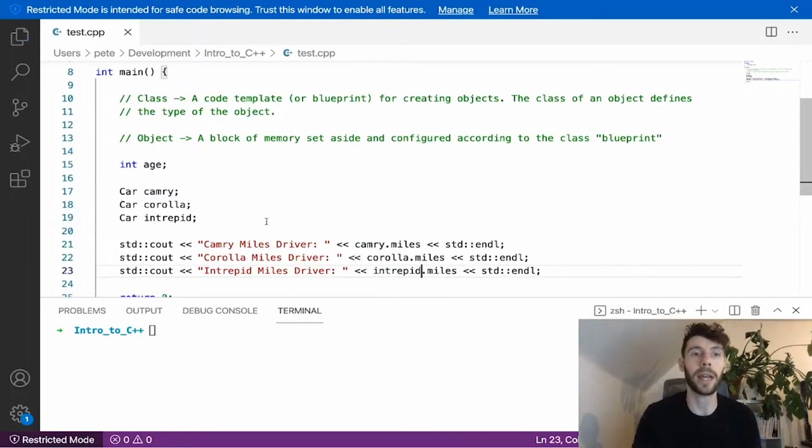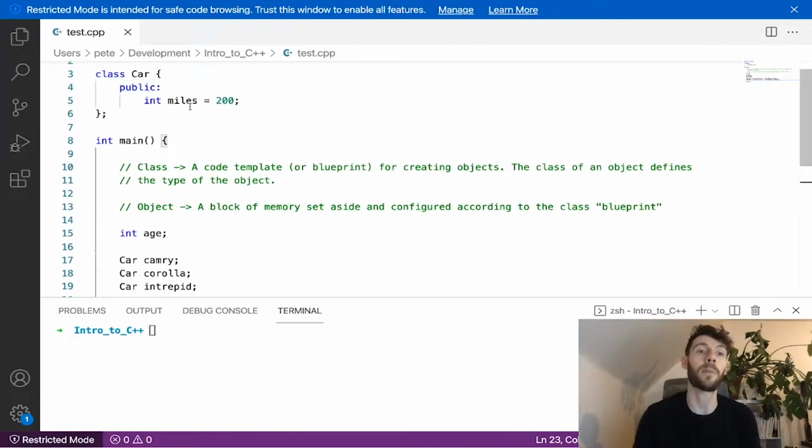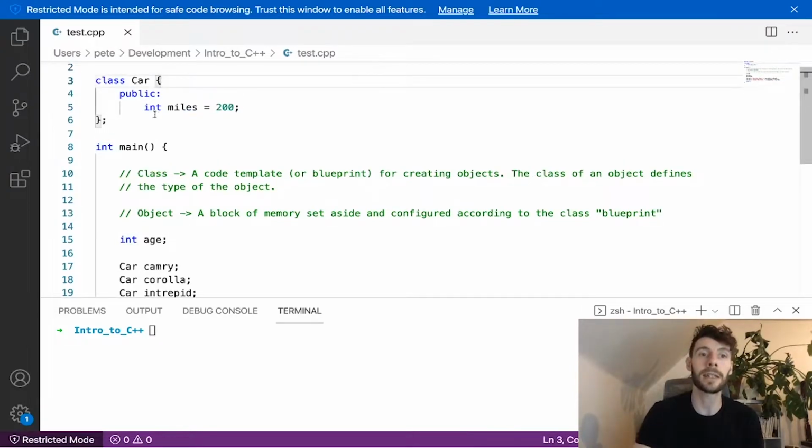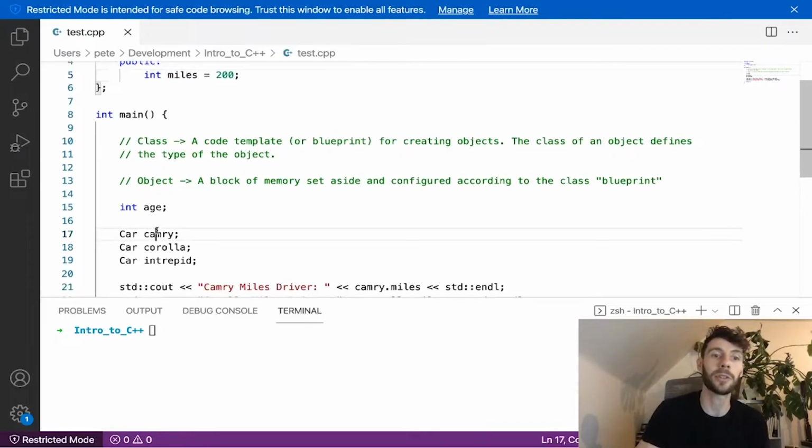Intrepid.miles. So here we have our class, and we have a public member variable, right? What we've done here is create a variable inside of our class. This is called a member variable. Every time we instantiate a new object of the class, each one gets its own miles, right? So each one of these objects has a member variable called miles, and it's equal to 200.